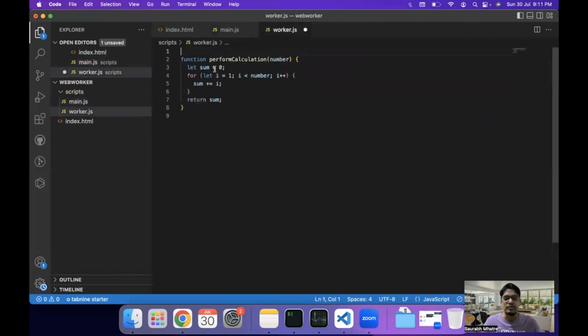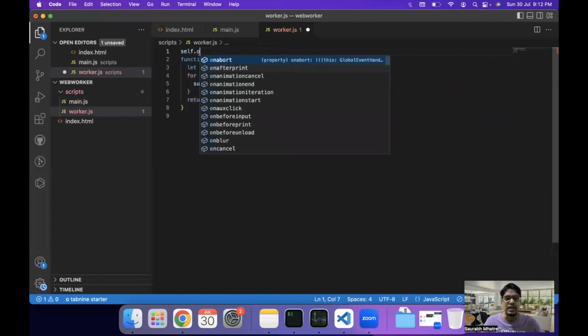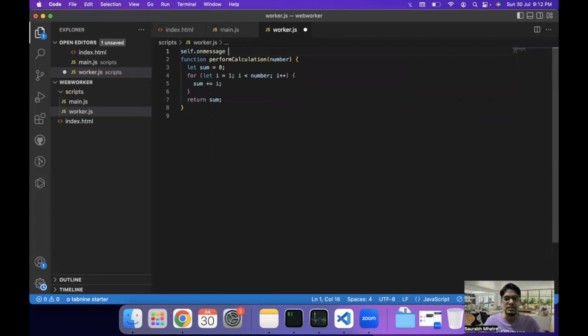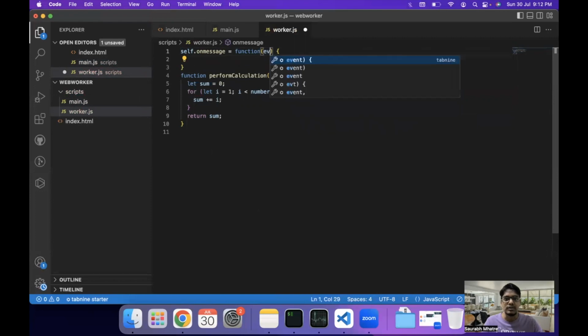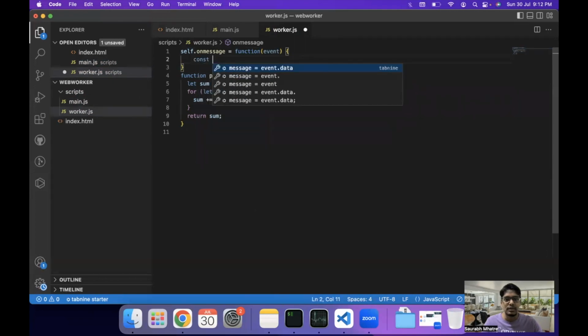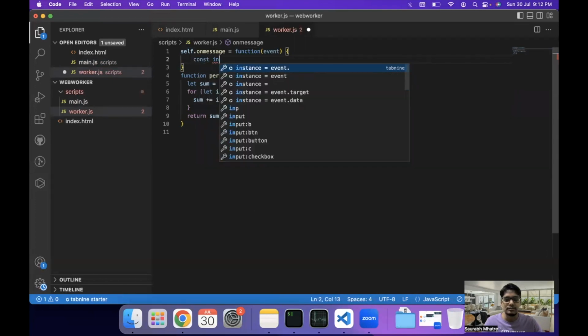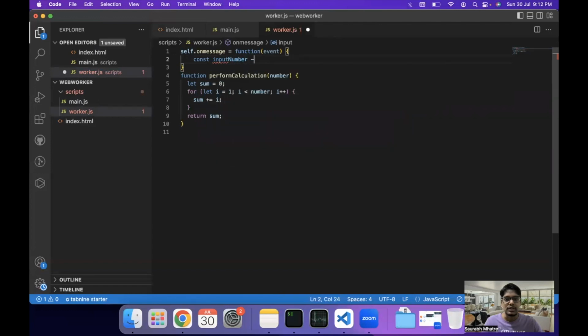Now in the worker, we don't have access to the window object. So we use self as the keyword and we write onmessage. So onmessage is the function which is used to take the postMessage syntax and return the worker. Here also we get the event, and let's just print out the number using const inputNumber is equal to event.data.number. So to access the input number, we write event.data.number.